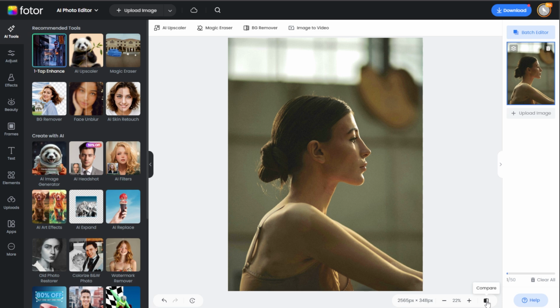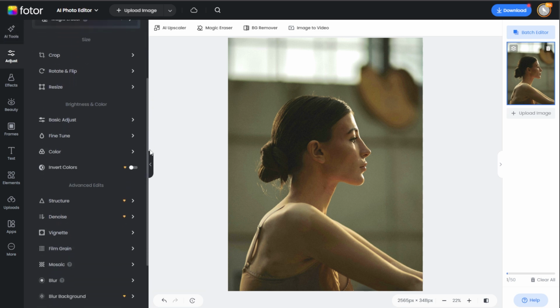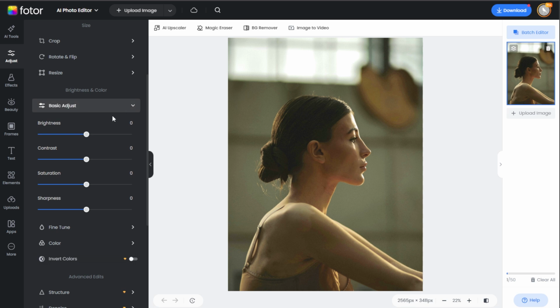To do this, click on the Adjust tab on the left panel. Under the Brightness and Color section, click the Basic Adjust. And here you can adjust the brightness to lighten or darken your image manually, adjust the contrast to enhance the separation between the light and dark areas, tweak the saturation to make the colors more vibrant, and adjust the sharpness to define edges to reduce blur.